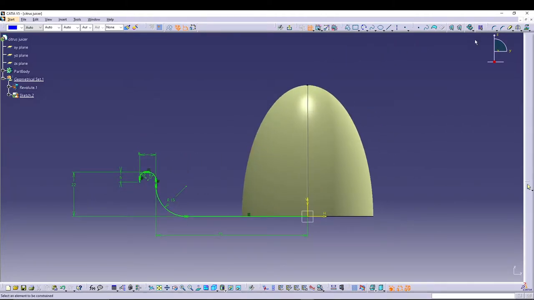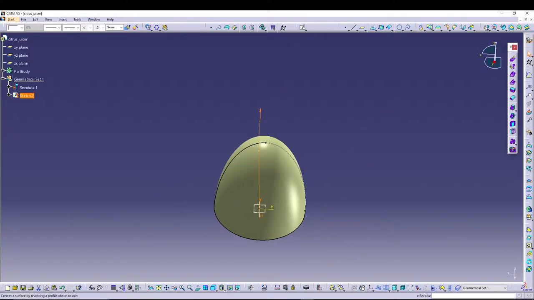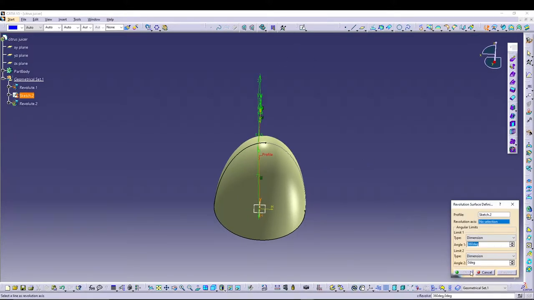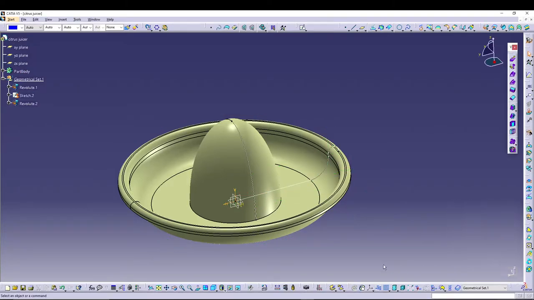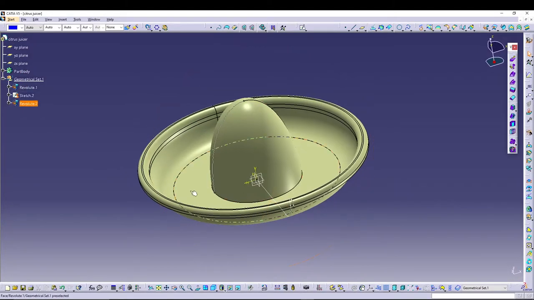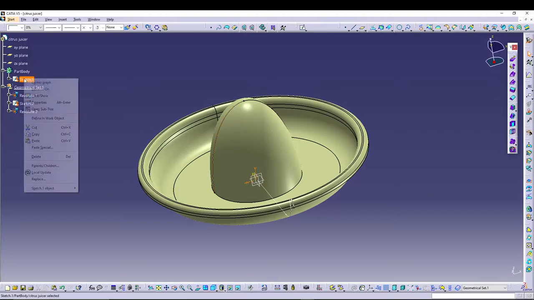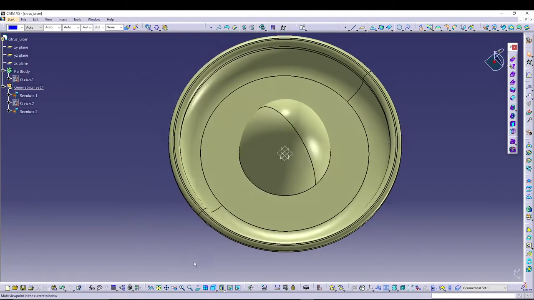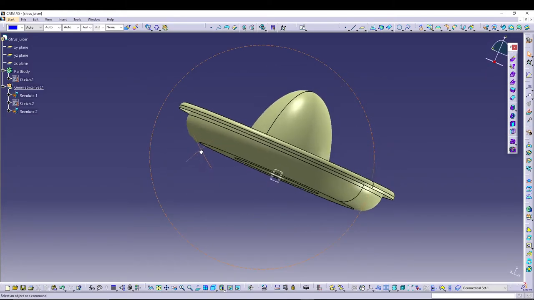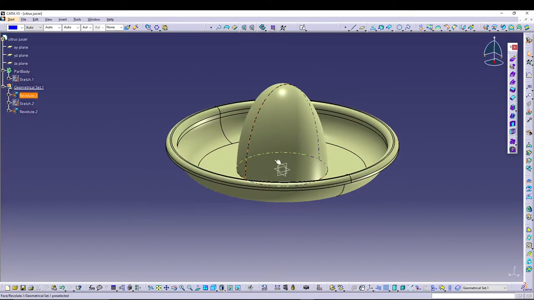I can exit that now. And let's go for again a revolve, 360 degrees, and here we have to define the axis of rotation. So let's select this axis, press OK. Now we can hide our Sketch 1 and Sketch 2. This is how the base and the juicer part is looking right now.